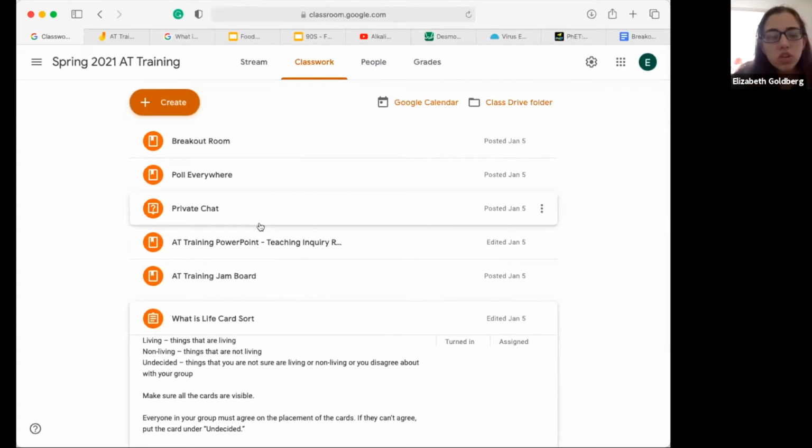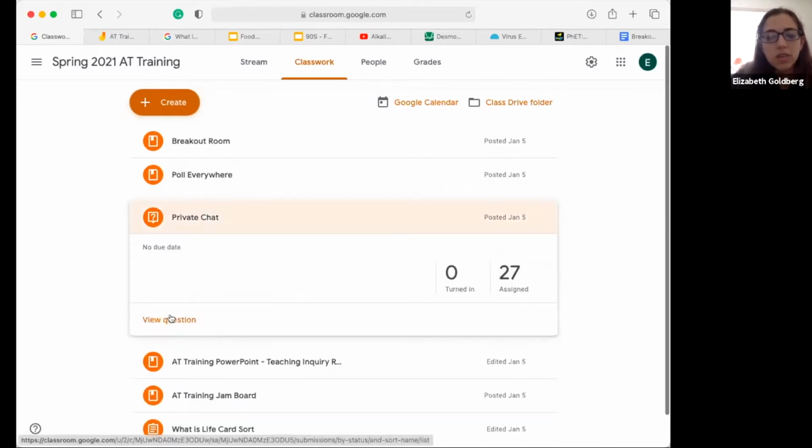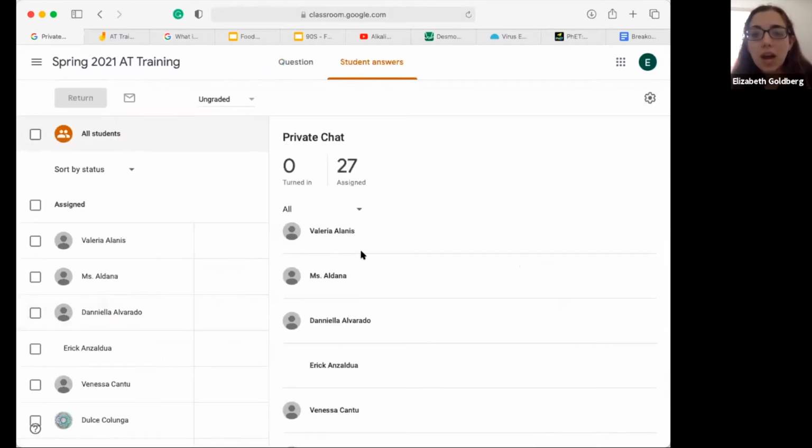But what I do want you to do is click on the assignment that says private chat. When you go into private chat, right now it just says private chat, but you could ask a specific question. In this case, my question for you is, what is the value of using the private chat? But you could also say things like, why does adenine only bond to thymine? Or why does cytosine only bond to guanine?